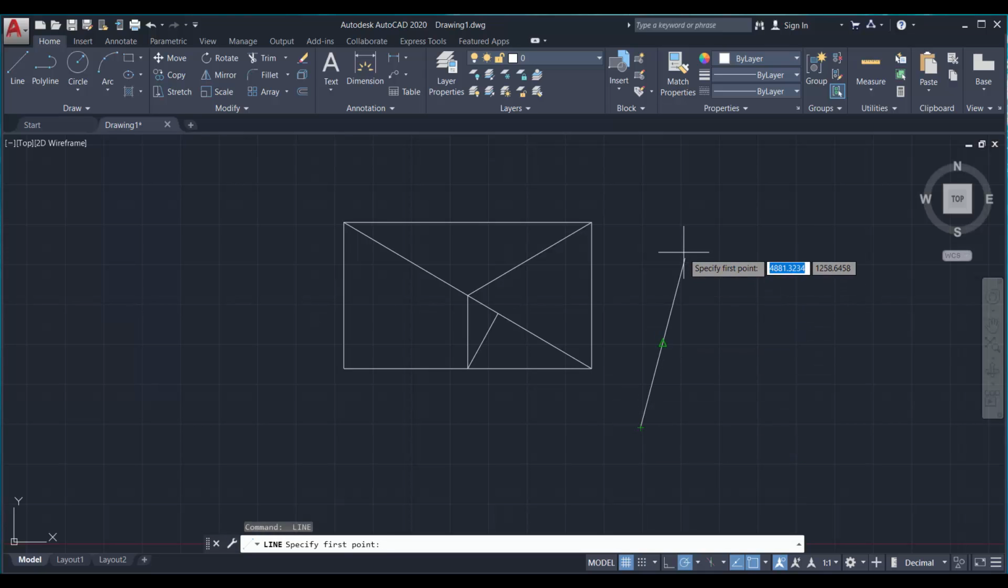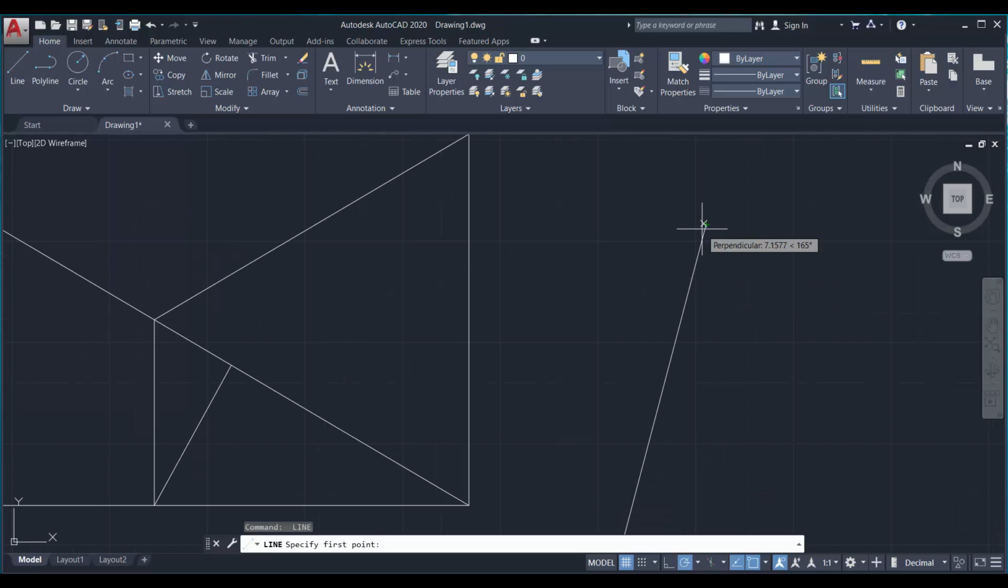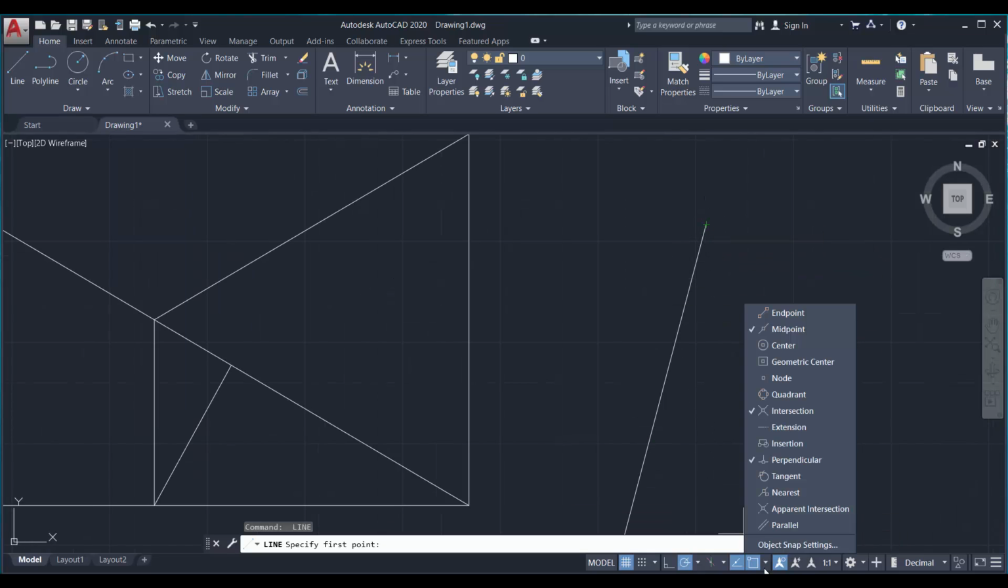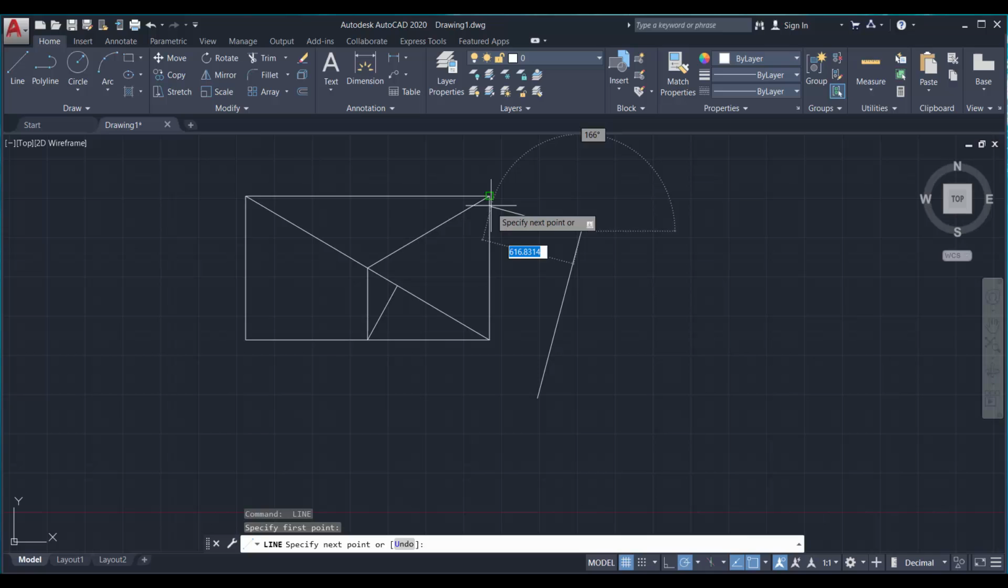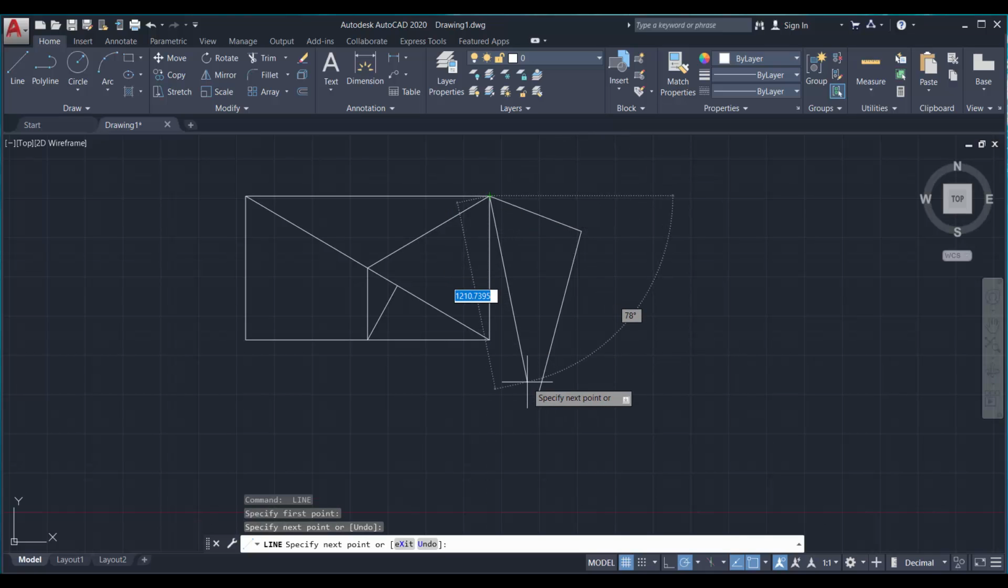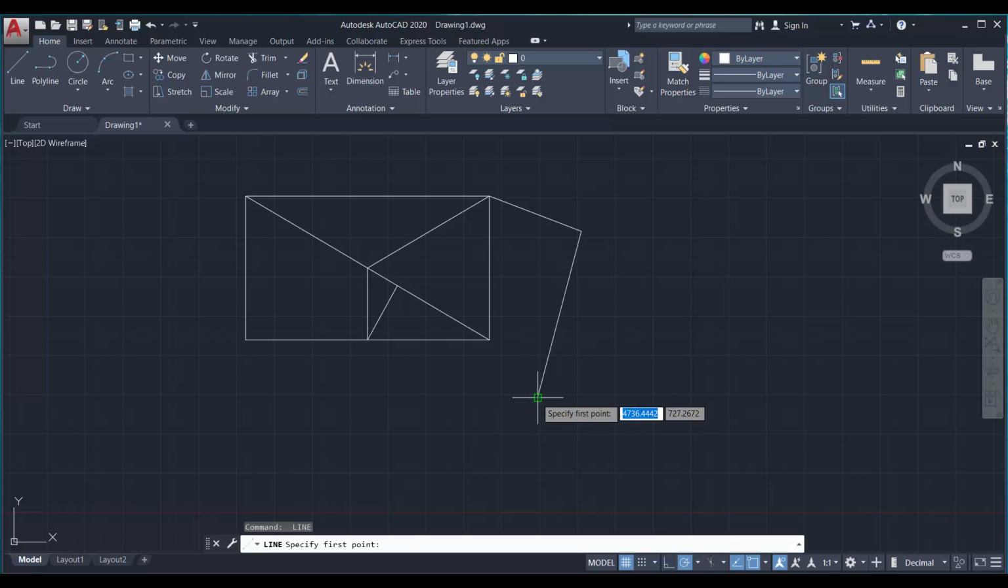You can see I am unable to track the endpoints properly. To activate endpoints, click on snap cursor and click on endpoints. Now I will be able to snap the endpoints. This is the endpoint of the line. It is selected. Now go to the point where you want to connect it and click. To escape, press escape. Now select another endpoint and join it with the rectangle. Press escape to exit from the line.